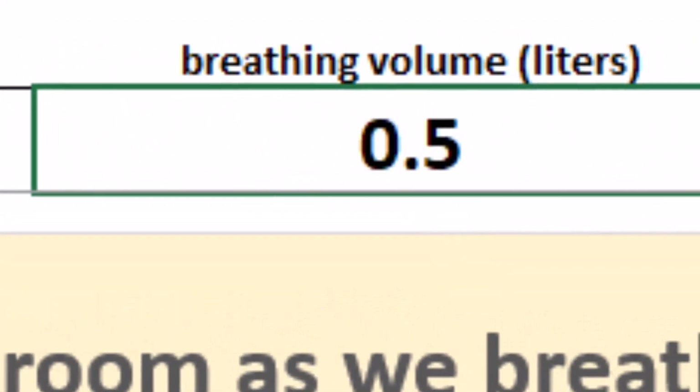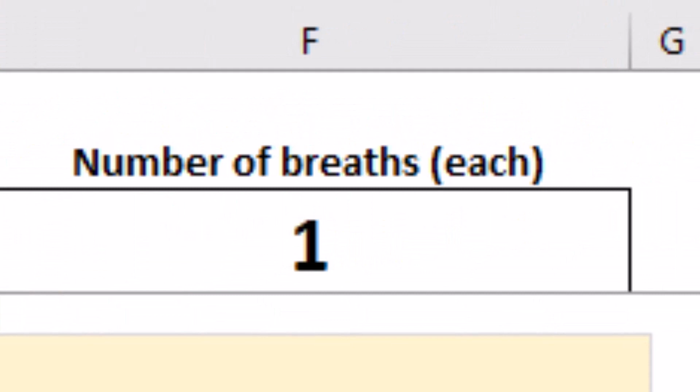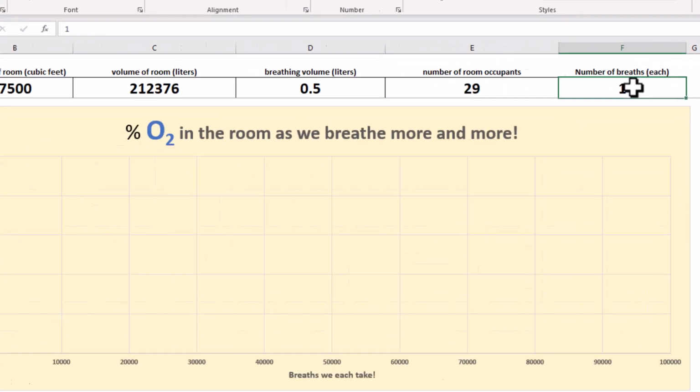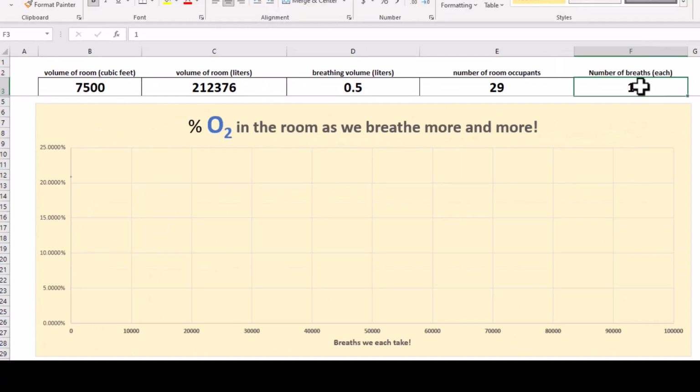Here's the breathing volume. We said 0.5 liter per breath. Number of room occupants, not 30, it's 29. We're using 29 people. And then over there, number of breaths is just how many breaths we're taking. Now, at this point, it's a little hard to see on the graph, but there's a little tiny dot right there. See that little tiny dot? That dot is 20.9% roughly, because we've only taken one breath.